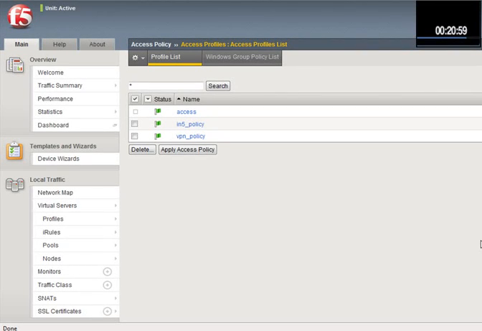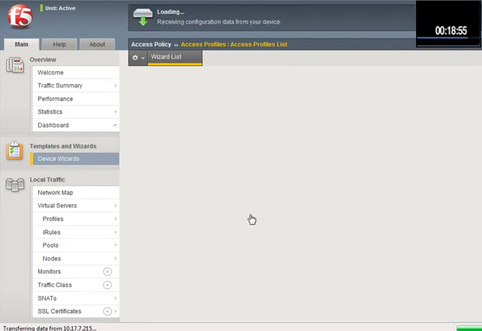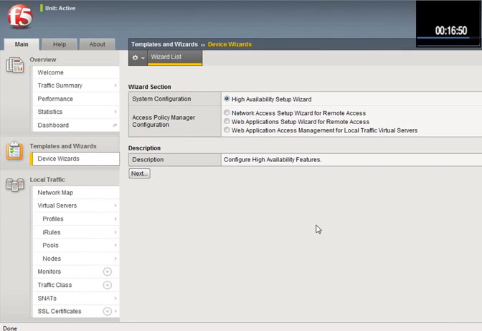And there you have it. How to create the web application access management for your local traffic servers, protecting your web application properties, putting some host checks prior to allowing users into certain applications.